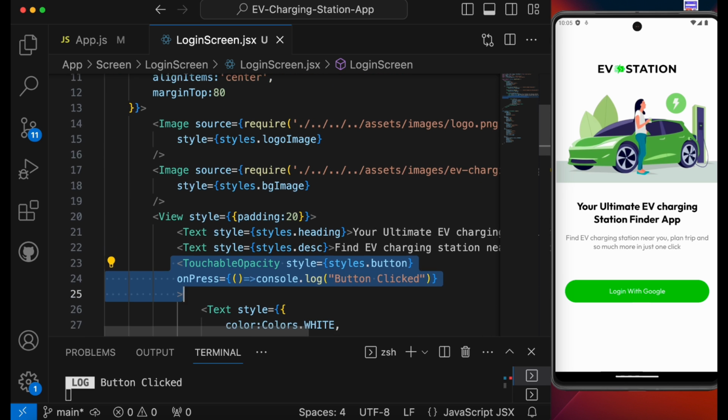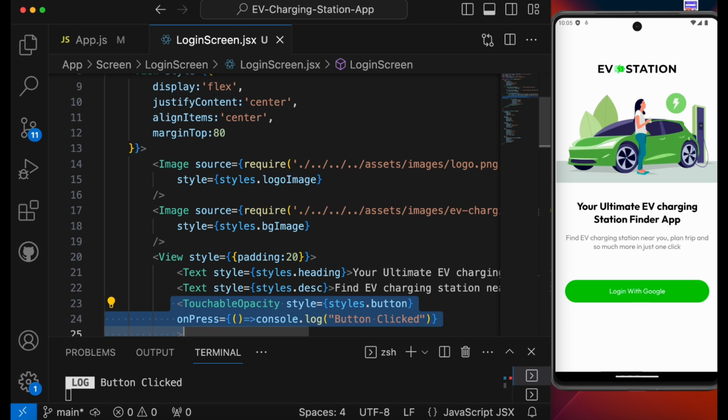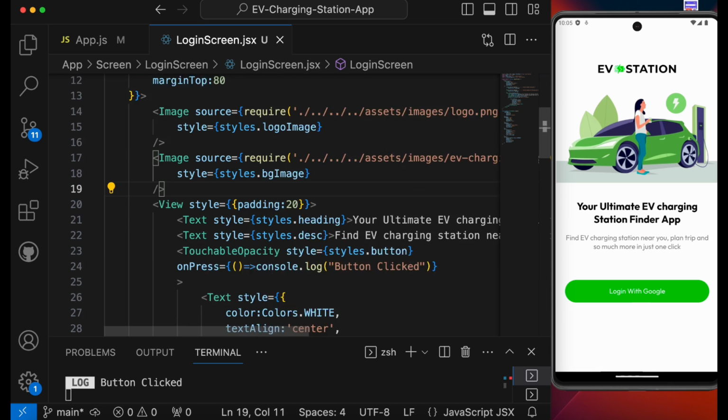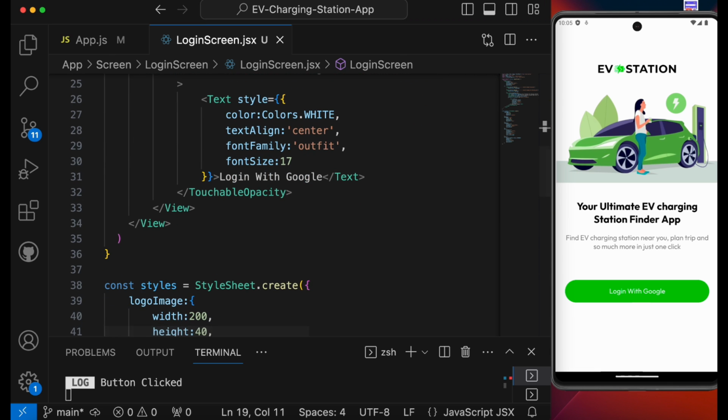Okay, so that's all for this login screen UI. Next we are implementing authentication. So we'll learn how to add Google authentication in our application.